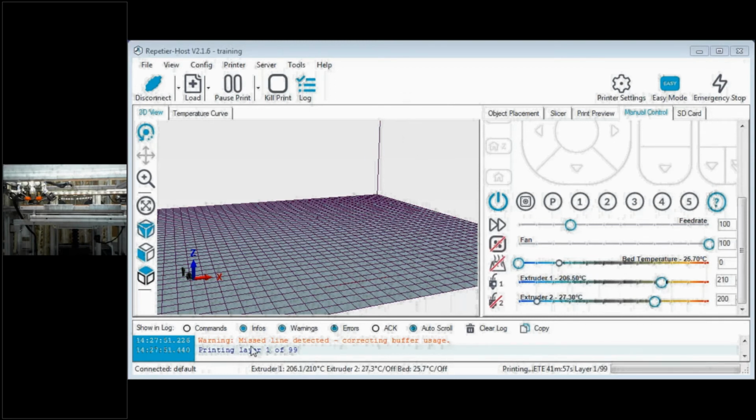We can see the printing layer also, layer 1 of 99. It will start printing once all the things, like the temperature of the bed and the temperature of the extruder, reach the nominal level. We can print from 2 extruders at the same time. That is, the first layer can be printed with one and the second layer with the second. Now you can see that the printer has moved to the corresponding position.